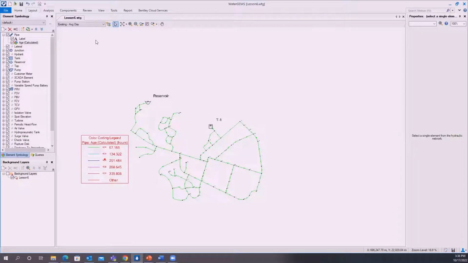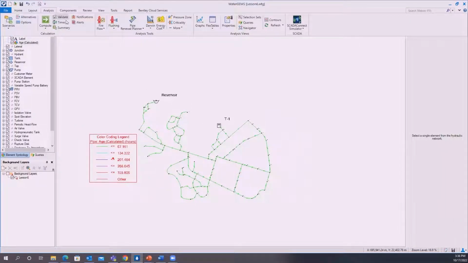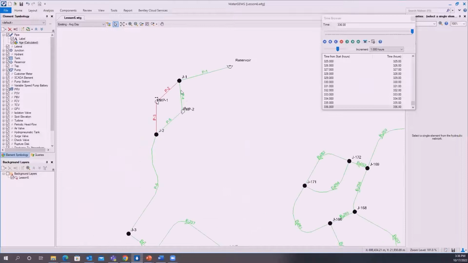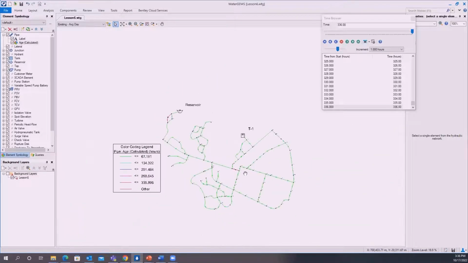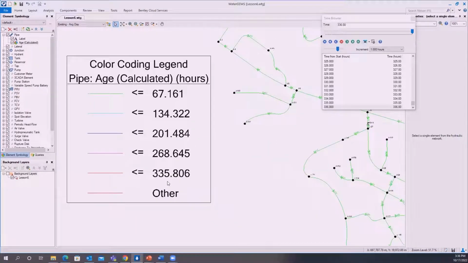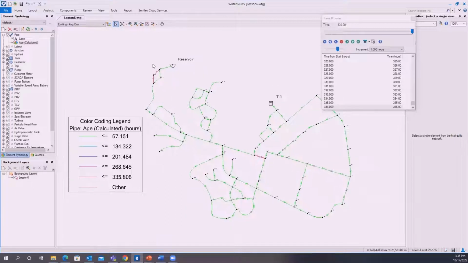Now we have to check our distribution network according to this color coding. Go to the analysis tab and time option, and just play it. I'm forwarding it so that I can show you. As we can see, the pipe has changed. It's showing red and it's also showing shades. According to red, the value is 330.58. Similarly, this is how we can identify the age of the pipe.